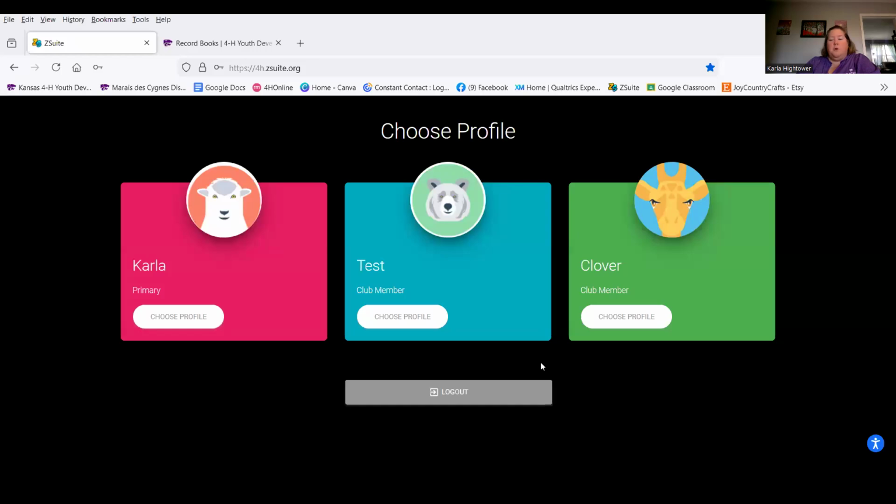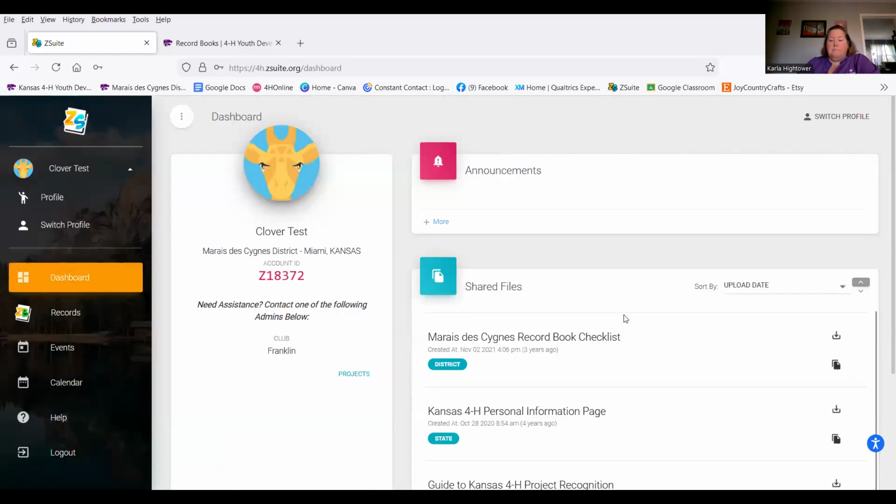Oh, I think you have to switch profiles. So then you have to go into your profiles. So switch profiles and then choose whatever profile you want. So that is what you have to do to get into whatever kid you're doing. And you can have however many kids' profiles on there you want.